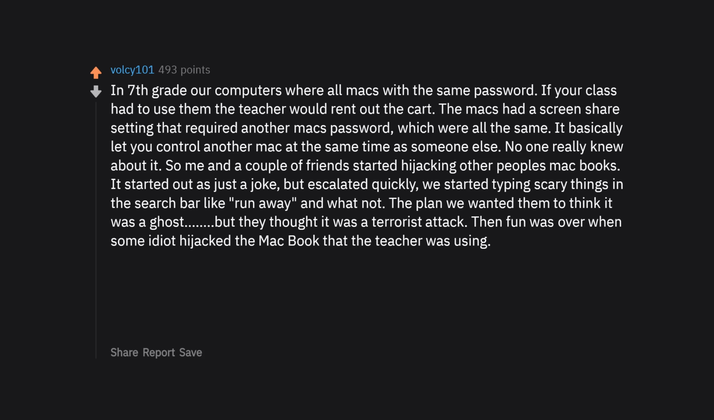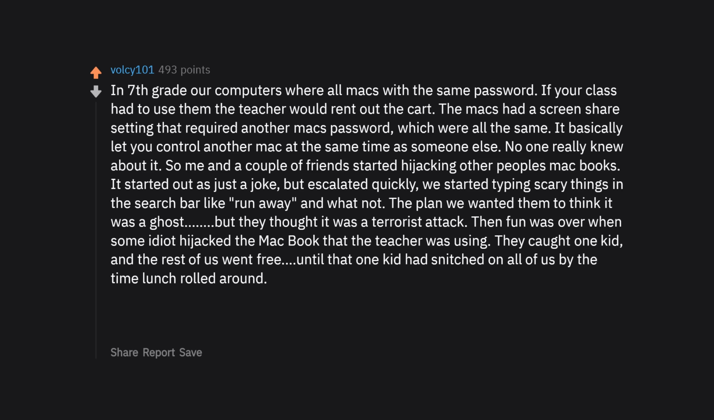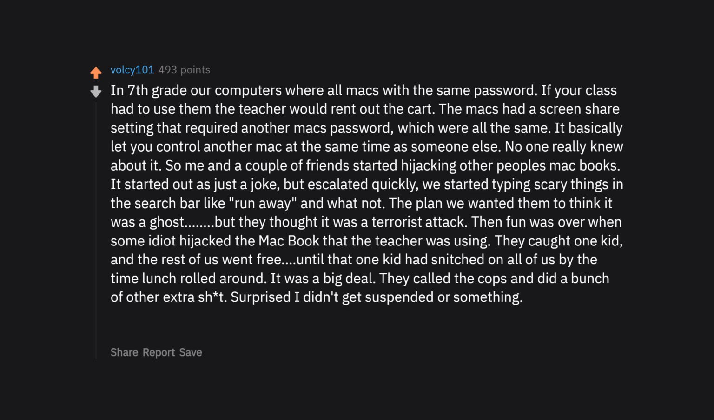Then the fun was over when some idiot hijacked the MacBook that the teacher was using. They caught one kid, and the rest of us went free until that one kid had snitched on all of us by the time lunch rolled around. It was a big deal. They called the cops and did a bunch of other extra stuff. Surprised I didn't get suspended or something. They just called home. So yeah, you could do that.